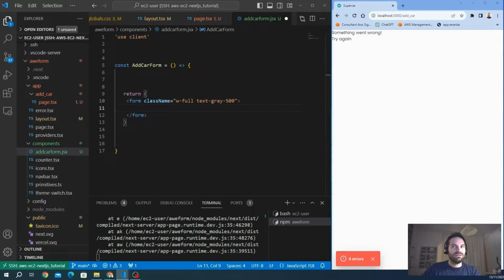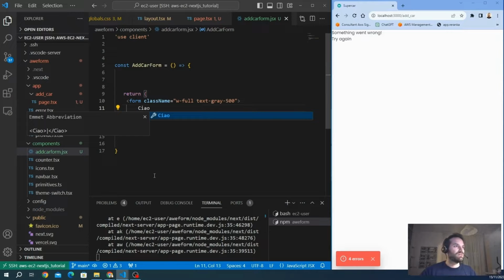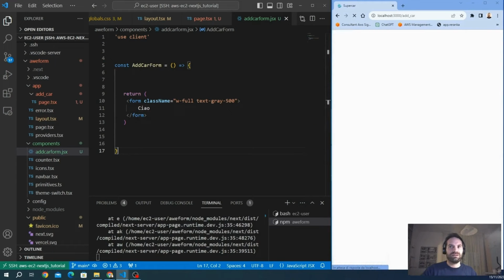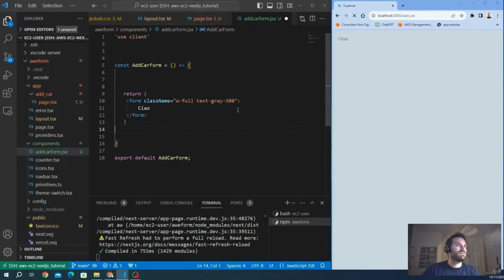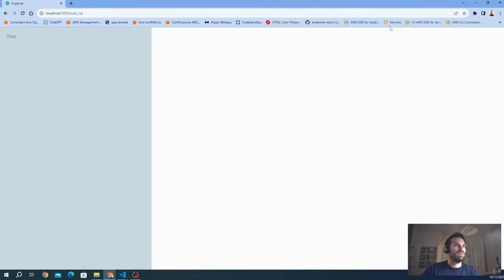So the first thing we want to put is the image. Let's just put something to see that everything is okay. We also have to export the form. See, it's okay. So here we have our form. As you can see, we already divided two parts. This is the form part and this is the car space here.